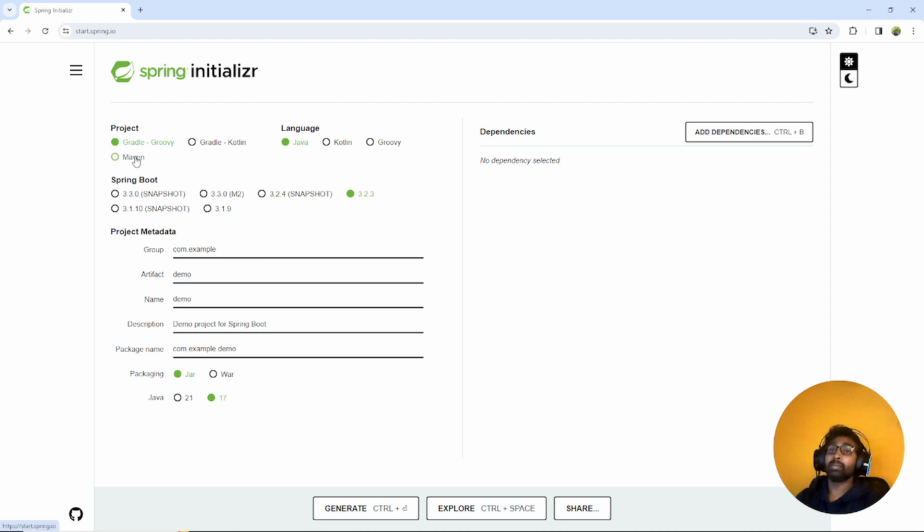In my case, I'm doing a Java project, so that's why the language I have selected is Java, and it's not Gradle. Gradle Groovy and Gradle Kotlin are used for mobile applications. Right now we are doing a Maven project, so that's why the web application. So I'm selecting Maven. All right.